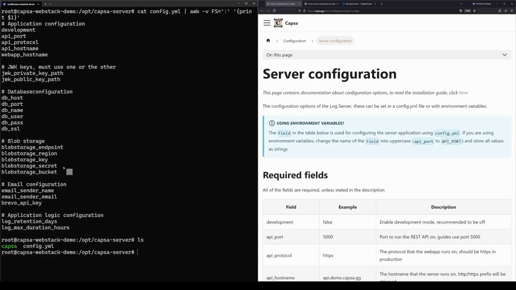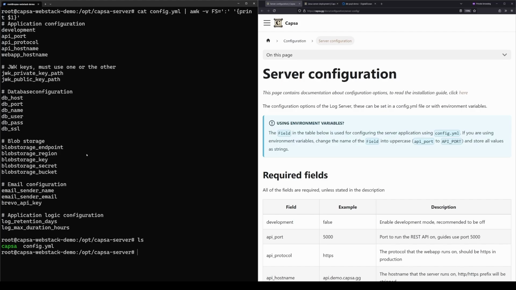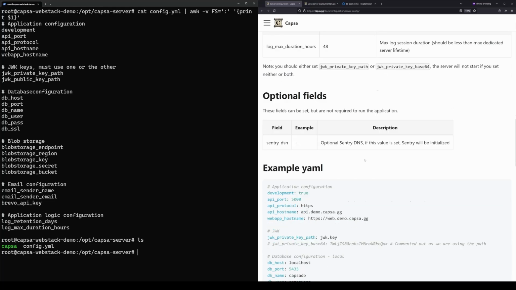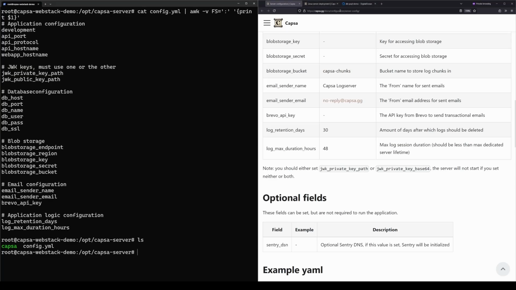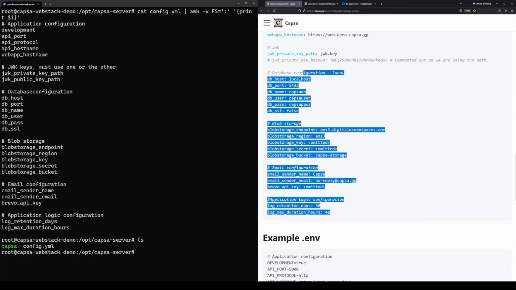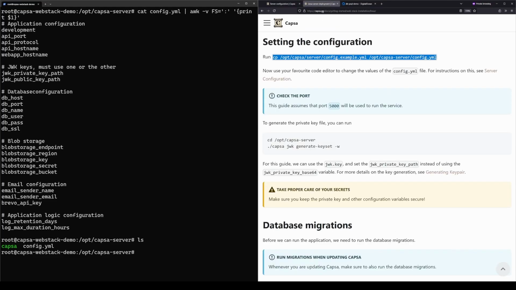And one thing I forgot to mention, we also need a blob storage account. So this can be any S3 compatible storage, which you can add in here. There is documentation on all of these configuration settings on this page, configuration server config, with also an example that you can refer to.